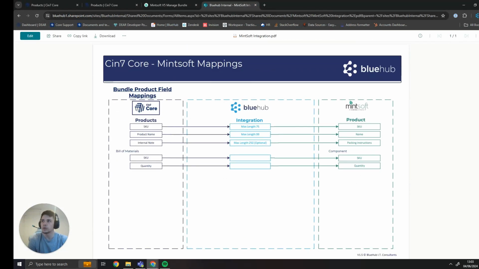I think that's it in terms of the integration though, but just to cover that just a little bit more in depth, we have our Mintsoft bundle mappings here. So you can see that the SKU and the product name are still the same. We also have the bill of materials that's linking, and we're adding in the components based on the SKU and the quantity, which is then setting those products to be bundles as well.